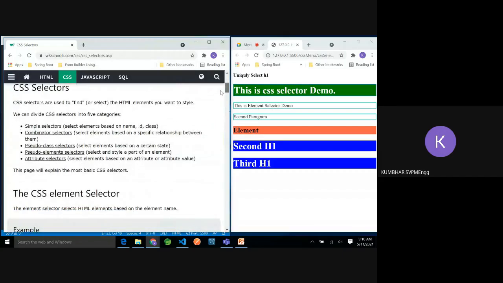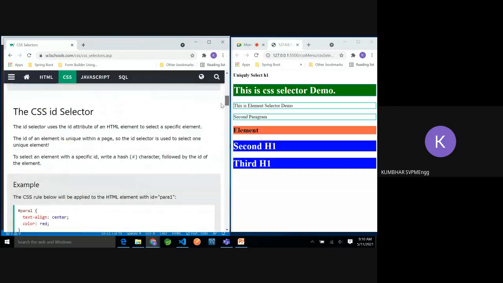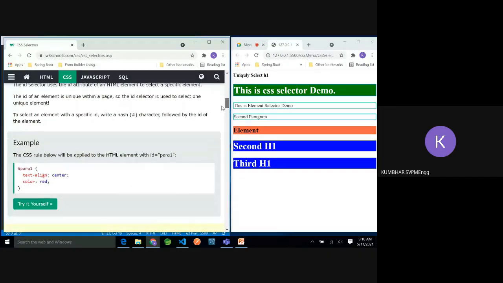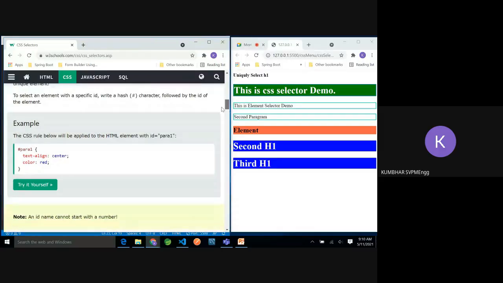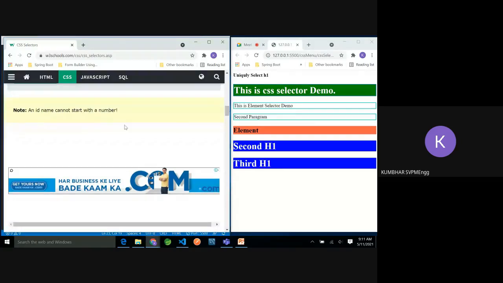So these are the selectors. We have seen the element selector and the ID selector, which uses hash. And an ID name cannot start with a number.